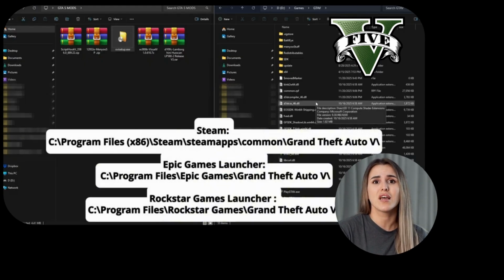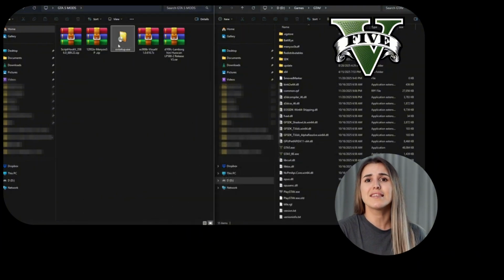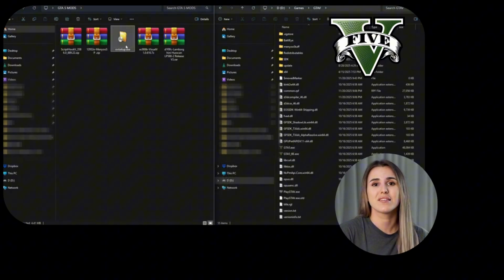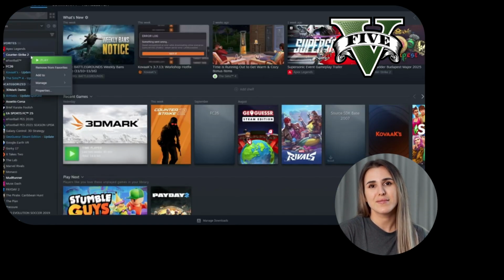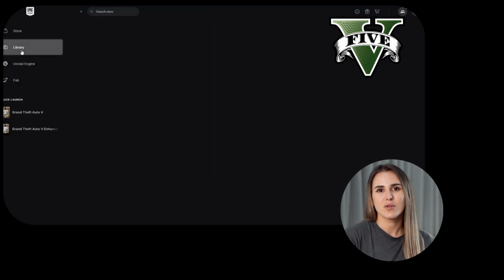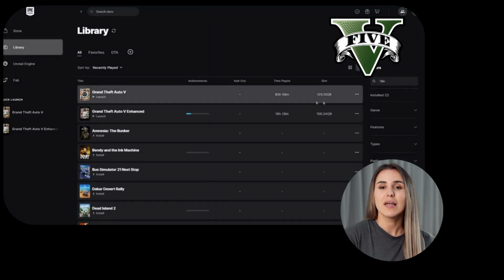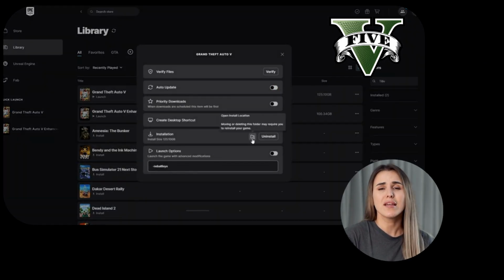If you don't know where, you can go to this path here on the screen. That's the default path. If you still cannot find it, you can open up the installation folder through your launcher. If you're on Steam, go to Library, look for your GTA 5, right-click on it, Manage, and select Browse Local Files. If you're on Epic Games, it's gonna be the same. Go to Library, look for your GTA 5, click the three dots on the right side, Manage, and click on the folder icon to open up your GTA 5 installation folder.